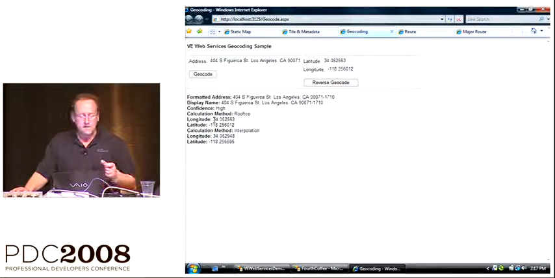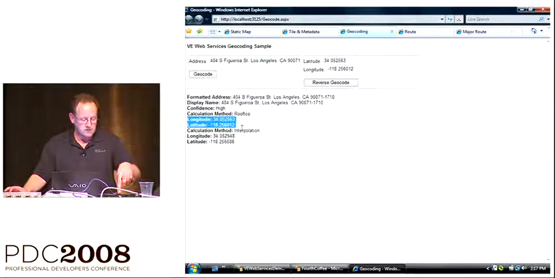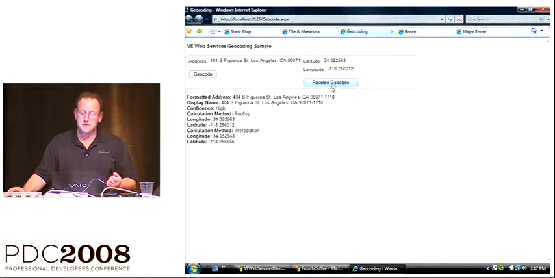And I don't have a graphic of this, but this rooftop geocode actually puts a push pin right square on top of the property, right there. The interpolated one actually sticks one out in the street. Still, it's pretty close.